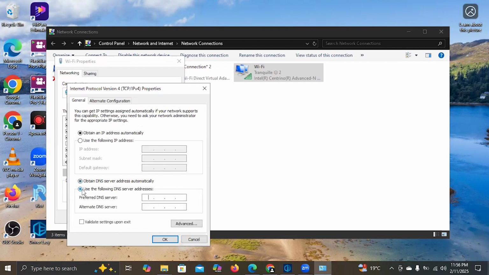Then you're going to press here and type in 8.8.8.8. Then type in 8.8.4.4. And then you're going to simply press OK.